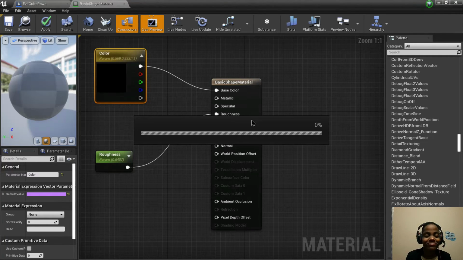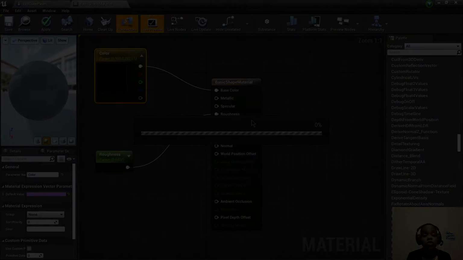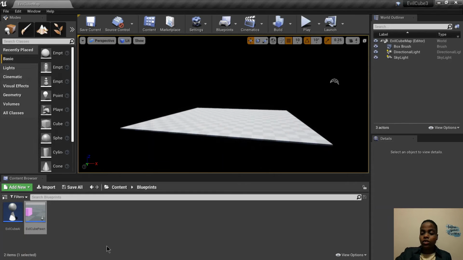Hostile. Just super hostile. I don't know. I mean, what do you think that we did? Or what do you think, if you had to make up a story about these evil cubes, what would it be? Alright, so let's keep going.